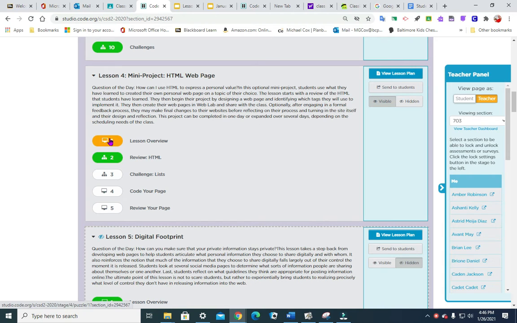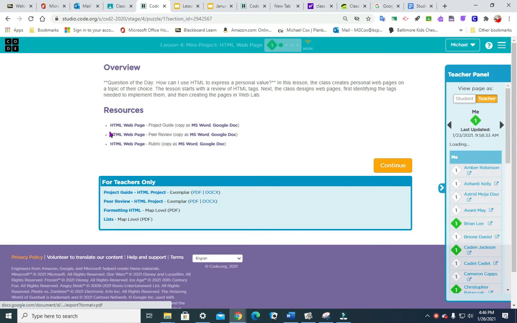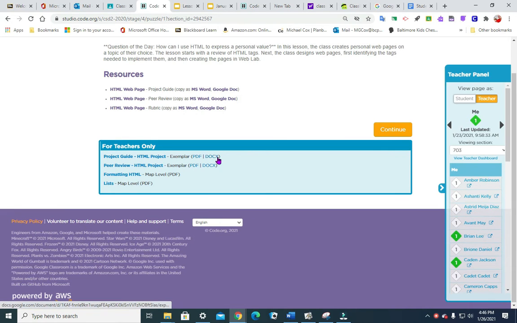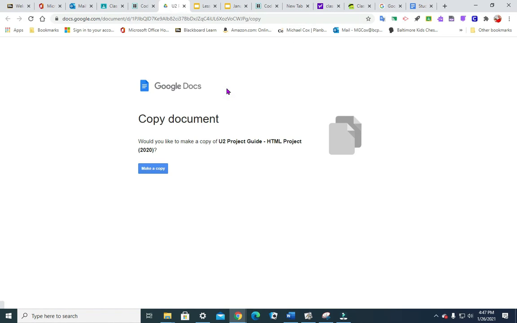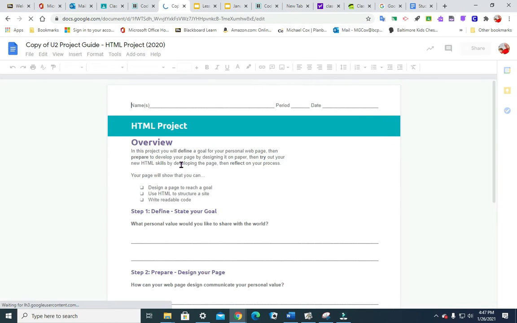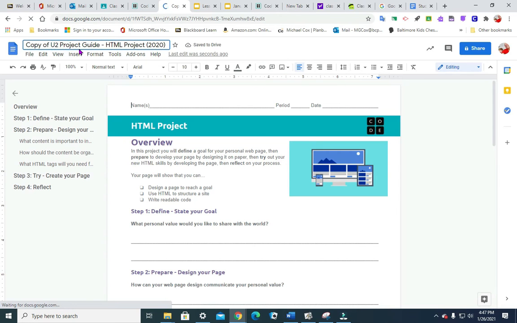The first thing we're going to do is click on number 1 and open up the HTML web page project guide up here. You're going to go to Google Doc and copy it. If for some reason it doesn't open, I did post it in Google Classroom. You should take off the "copy of" up here. I'm just going to put 703 / 701 because that's who I taught today.